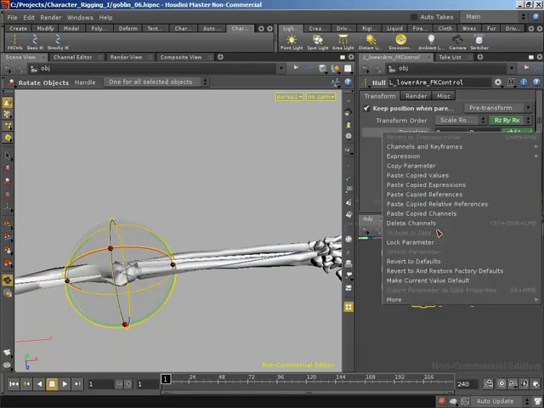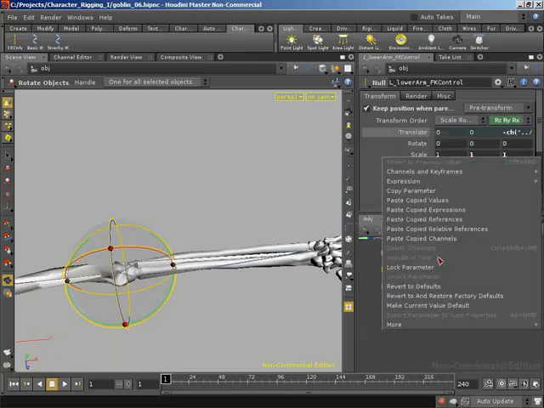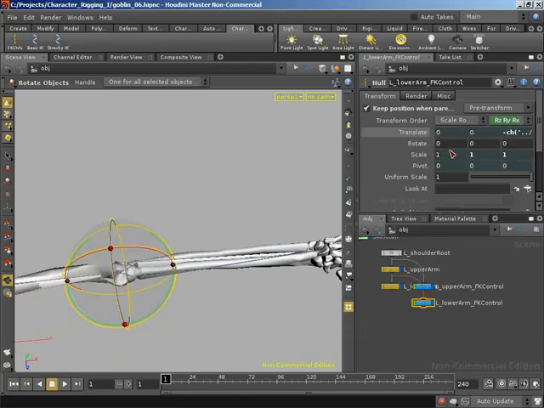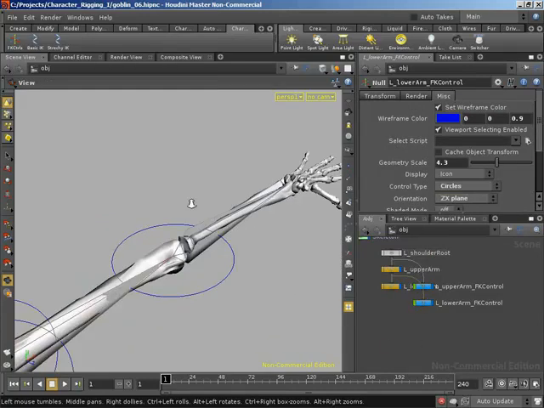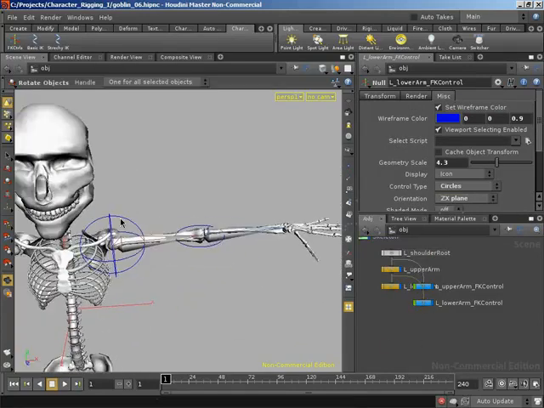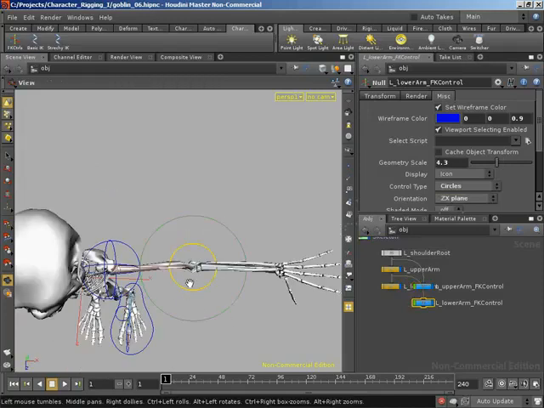So I can go ahead and we can lock the translates, lock our scales back, and I want to lock all but rotate Y on the lower arm. I also want to jump over to the MISC tab, and let's make sure that we set our orientation to be the ZX plane, so our circle indicates that we can only rotate on Y. So now with that in place, we have our upper arm control and our lower arm control, giving us the correct rotations that we need.